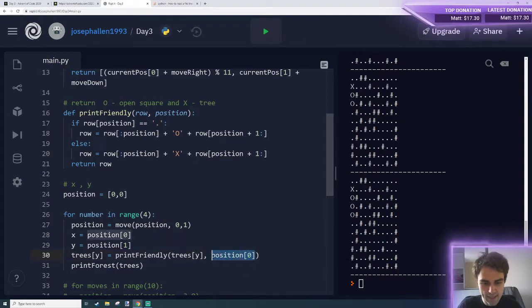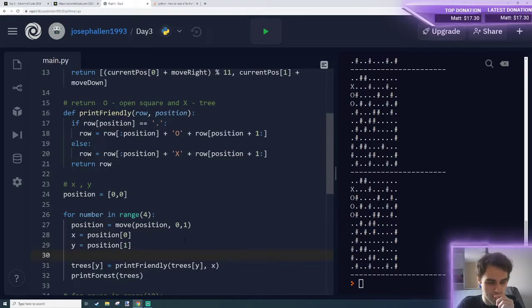Position 0 is x. So now we can see print friendly is getting a row, it's getting an x coordinate, which is the position we're currently in, and that's what we're checking against. So that looks a bit nicer to me now. Update our position. Okay, so I think we might be in a place to try moving diagonally. That looks very promising.